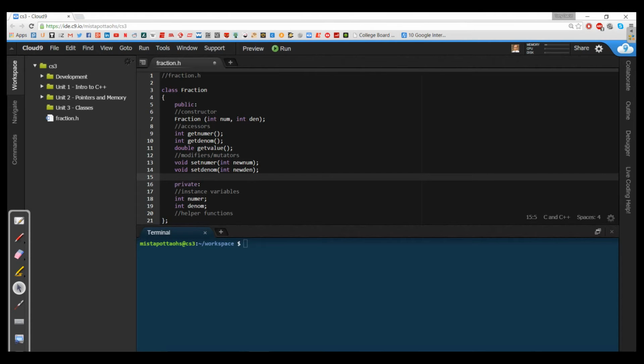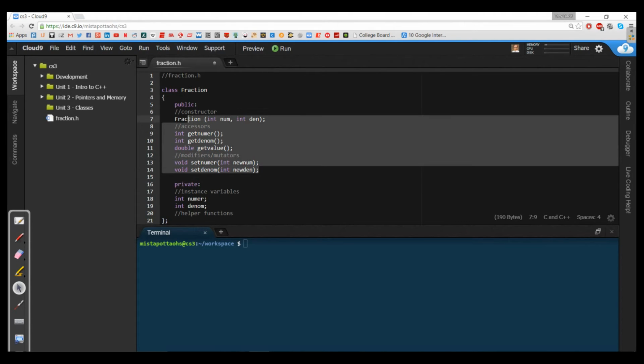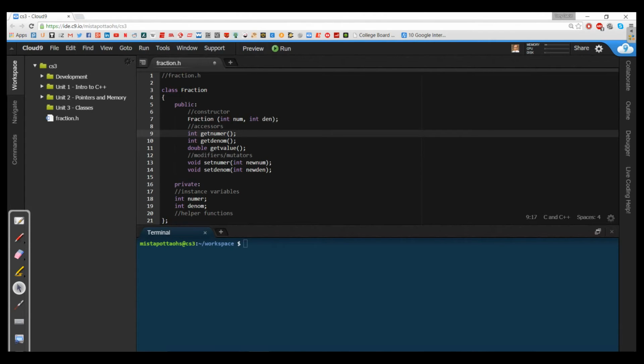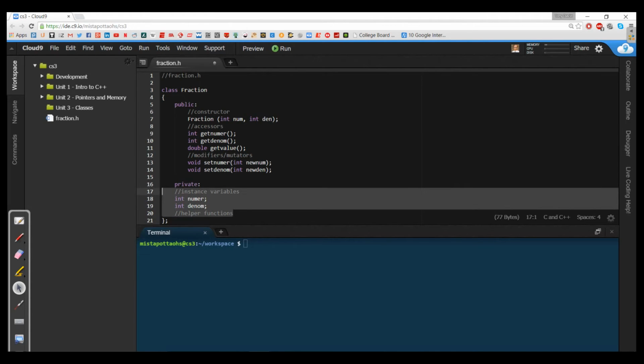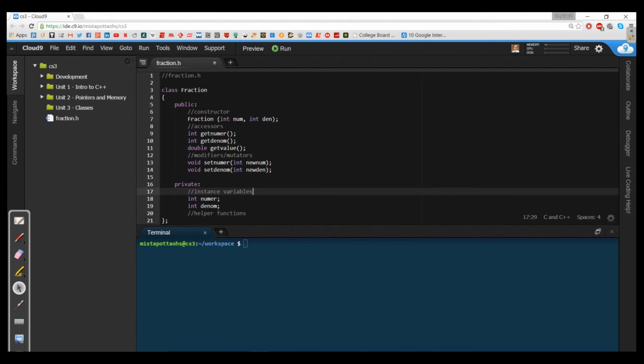So I've got all of these aspects here, which is for our constructor, our accessors, and our modifiers or mutators. And we're not going to do a helper function in this video. We'll probably do a helper function later to allow us to reduce a fraction. In order to reduce a fraction, I need to know the greatest common divisor of the numerator and denominator and divide that out. We're going to do some other accessors later on.